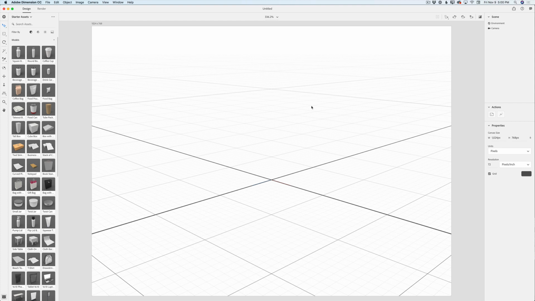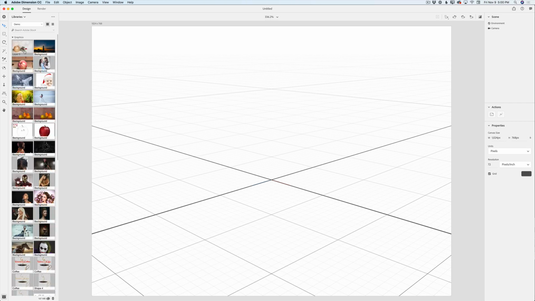So guys, let's start. I have opened Dimension CC, and on the left side of my screen you can see all 3D objects available in Dimension CC. But for now, I will switch to my Creative Cloud library. And here I have the image I would like to work with today. I will click on this image and drag it into my document.